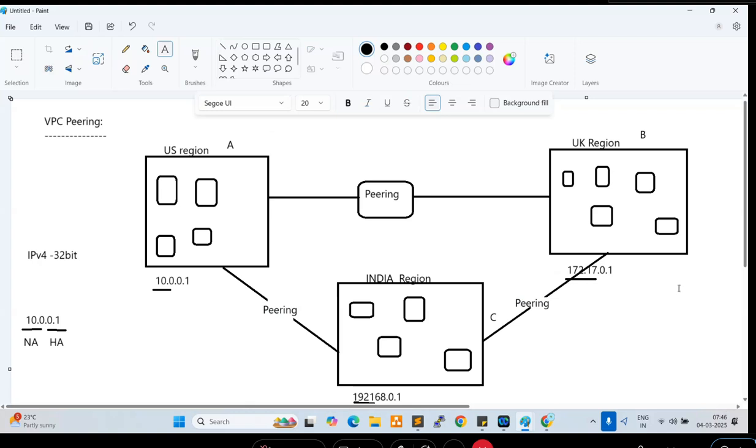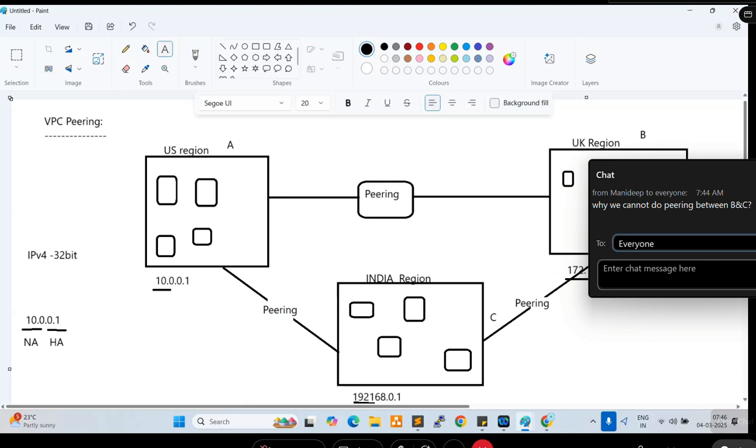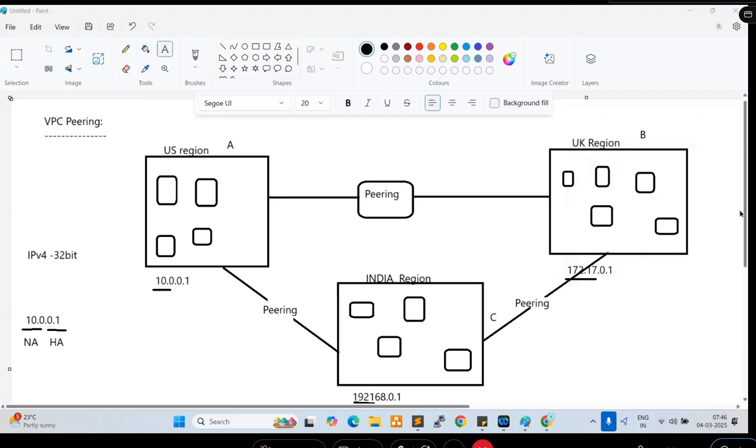In real-time projects, we don't get a chance to create VPC and peering. That is only a one-time job. VPC creation is a one-time job, and peering is also a one-time job. Again and again you don't create any VPC or peering. So that is why we need to understand the concepts.